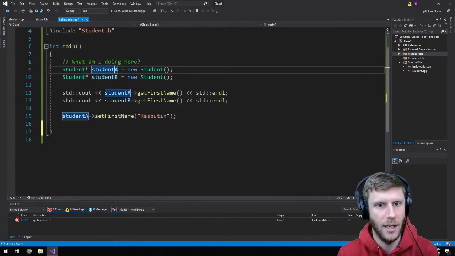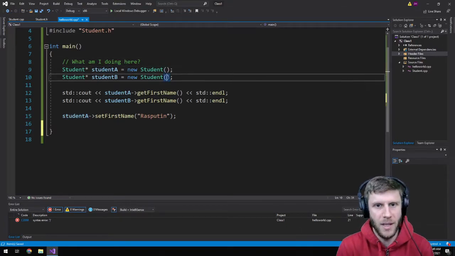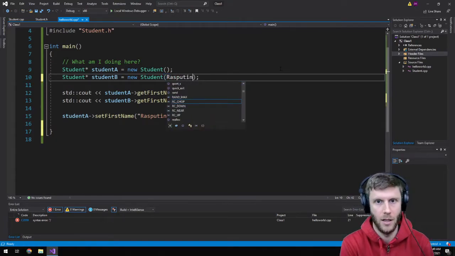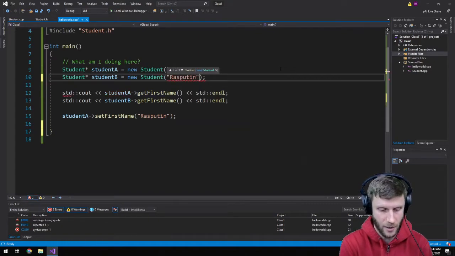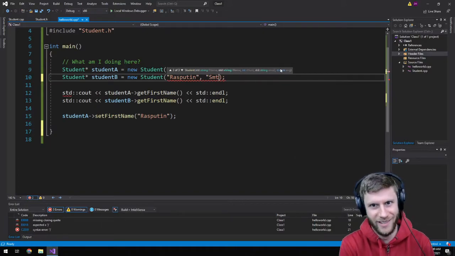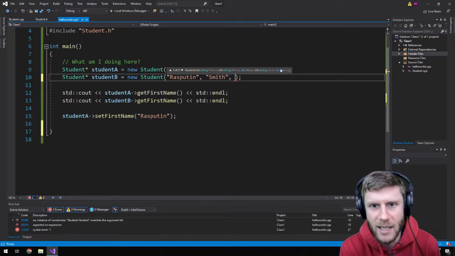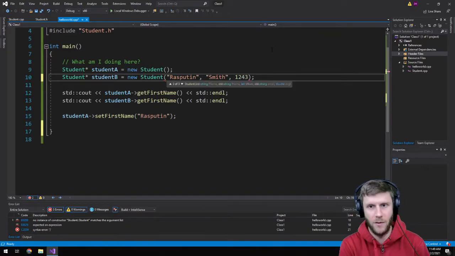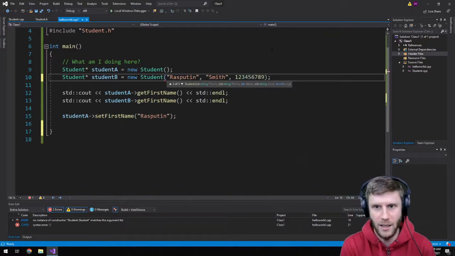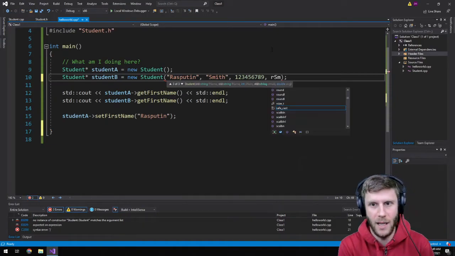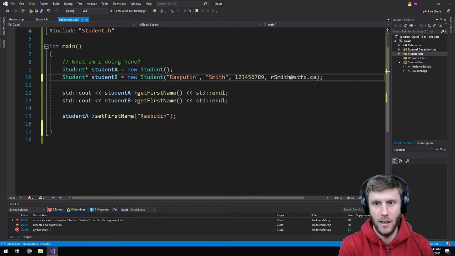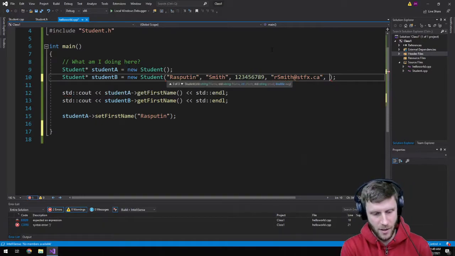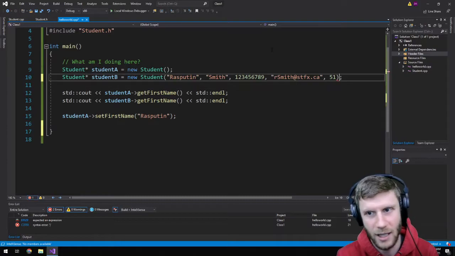So I'm going to create student A. It'll have default values, but here I'm going to use the second constructor, that not default constructor. I'm going to call him Rasputin. Oh, but of course that has to be a string. Smith. And then what do I need next? Oh, it's telling me here. Their student number is 1, 2, 3, 4, 5, 6, 7, 8, 9. Their email is rsmith at, again, how did I forget my quotes? And their average is 51. Rasputin's got to get their shit together.